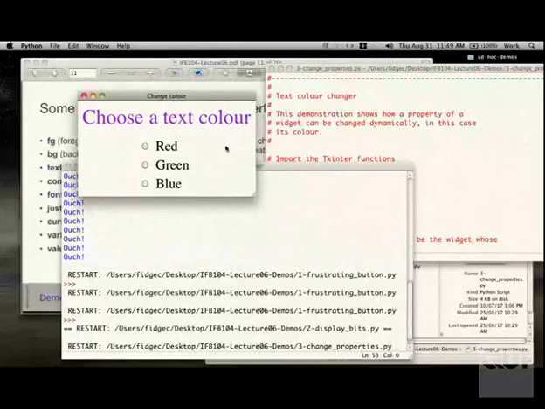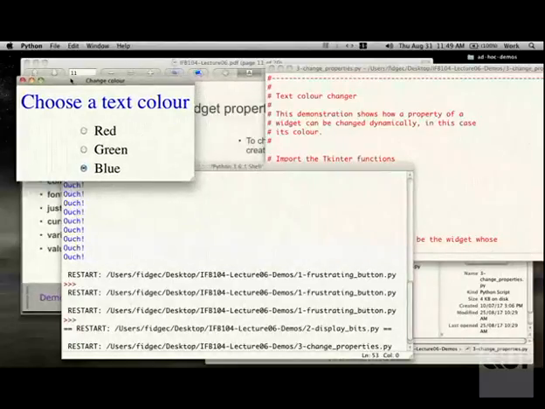It says choose a text colour, red, green, blue, and when I select one of these radio buttons by clicking on it, the text changes colour accordingly. And if I click another one, it will go red, and otherwise it will go blue, but only one colour can be selected at a time. So these three radio buttons are all associated with one another in some way. So how does that happen?